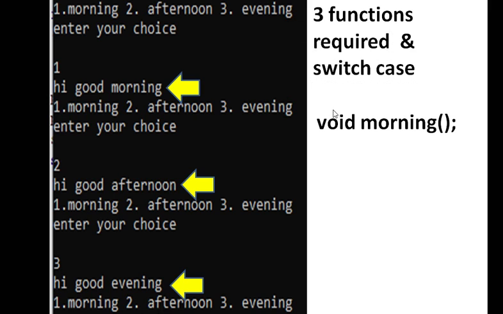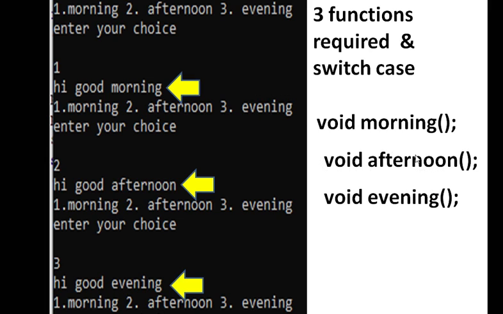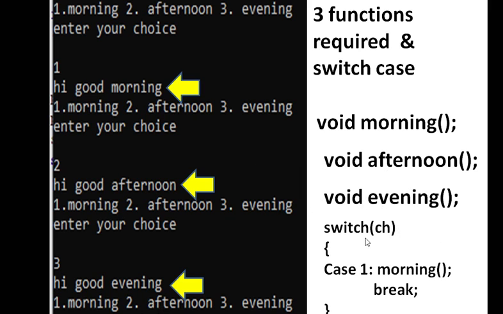So what is the first function? That is morning, the first function, and the second function is afternoon, and the third function is evening. So these are all 3 functions. How to implement these functions? In the switch statement, switch ch, case number 1 is morning. So this is our morning function, right? This function we have to implement under the switch statement, that is case number 1.